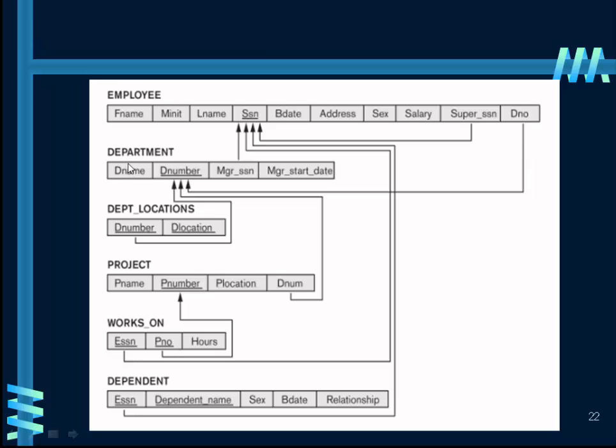In the next case, department. As I told, we can create an association between one or more tables by adding a common attribute. Here, the common attribute between the employee and department is department number. Here it is Dnum and here it is Dnumber. It is okay if we change the name of the attribute, but the data type must be the same.